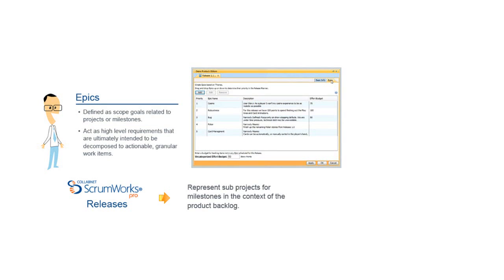In ScrumWorks Pro, releases represent sub-projects or milestones in the context of the product backlog. They typically represent date-based milestones. When epics are added to a release, they represent scope goals for the milestone or project.